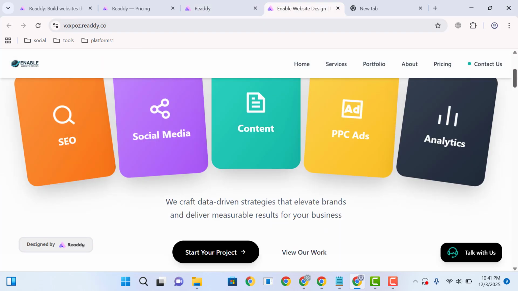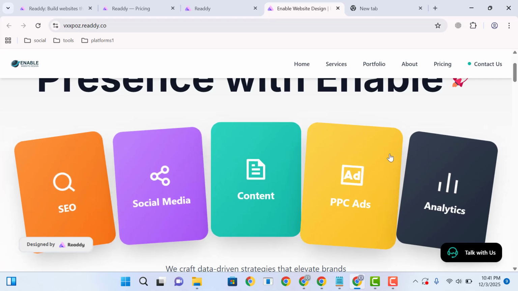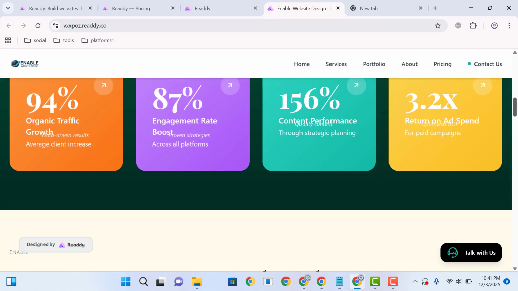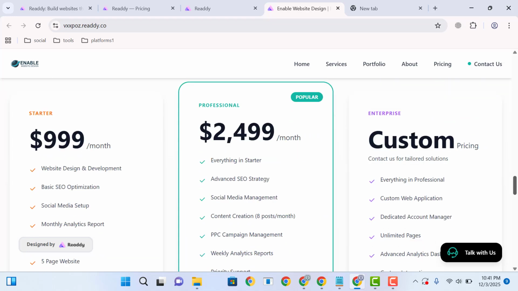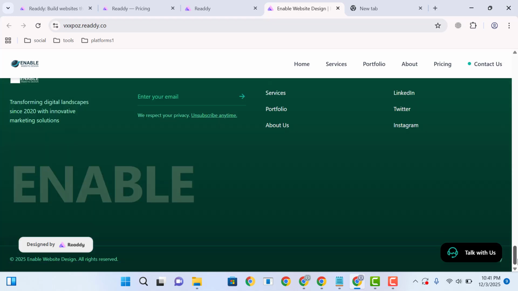So this one is the actual design. Here you can see how professional a design AI has created within just a few minutes.